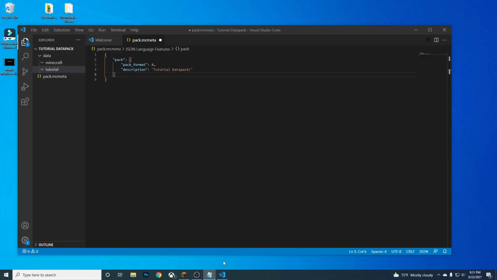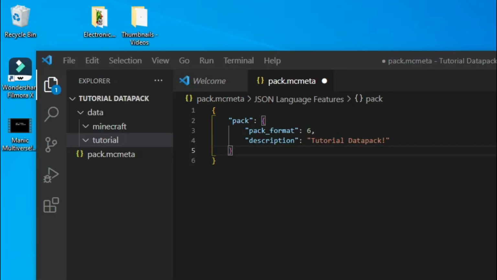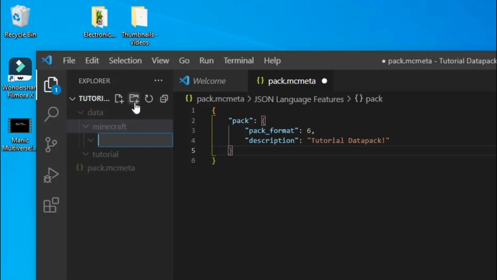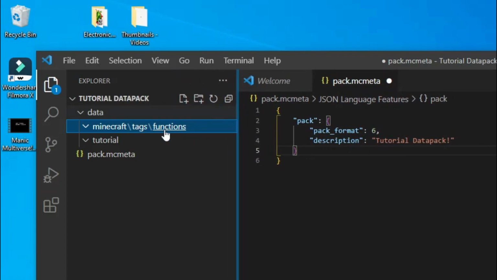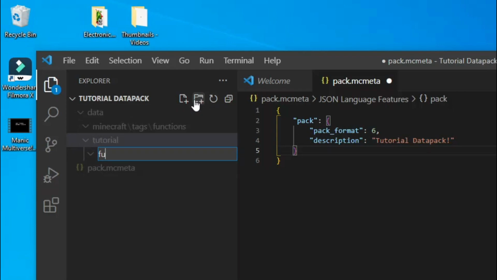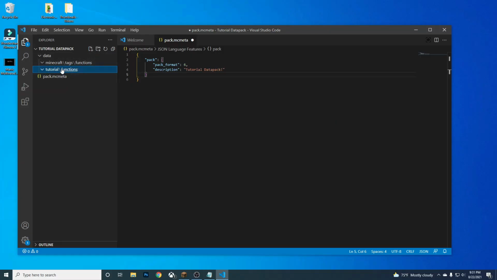In your Minecraft folder, you're going to add another folder and name it tags. And then in that folder, you're going to name it functions. So that's how that's going to work. I'll extend that so you guys can see. And then in this tutorial folder, you're going to add a folder and name it functions, just like that. No caps, no nothing, or else it might not work, because I'm pretty sure all this stuff is case sensitive. So make sure to spell exactly the way that I'm spelling.